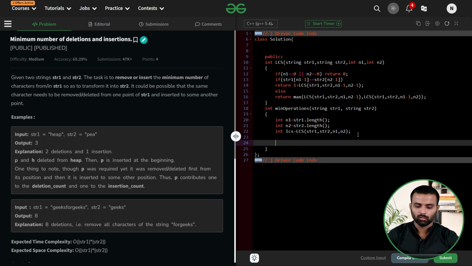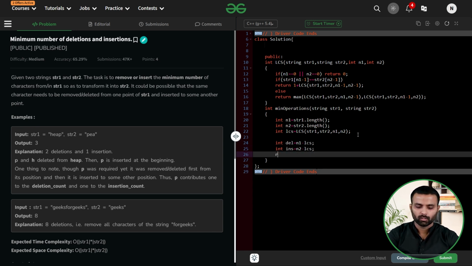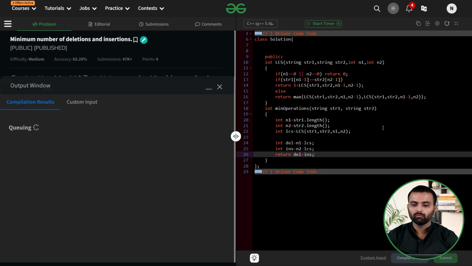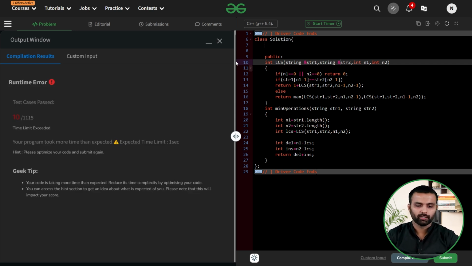Okay, now let's make the deletion part. Deletion will be whatever the size of n1 is minus whatever LCS you got, right? And the insertion part will be n2 minus LCS, right? And at the end we just have to add deletion plus insertion. That's my answer, right? Let's check if it's working fine or not. Okay, the compilation is good. Let's submit and check. So I hope it will give me TLE. If TLE is there, my recursion code is good, right? Okay, yeah, the recursive code is good.